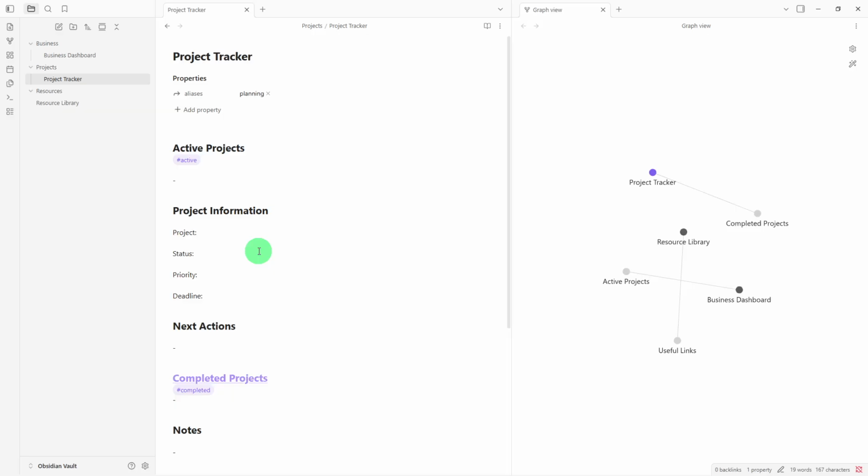The payoff is real. You have a single vault where every business thought, plan, and resource lives, connected and findable in seconds. When I need to recall a decision from a client meeting 6 months ago, I just hit Control/Command+O. Type a keyword and I'm there. No digging through Google Drive, Notion pages, or Apple Notes. And because it's local markdown files, I own my data.